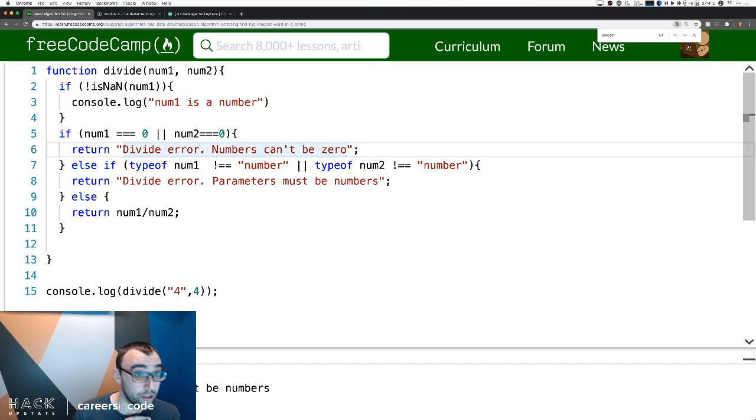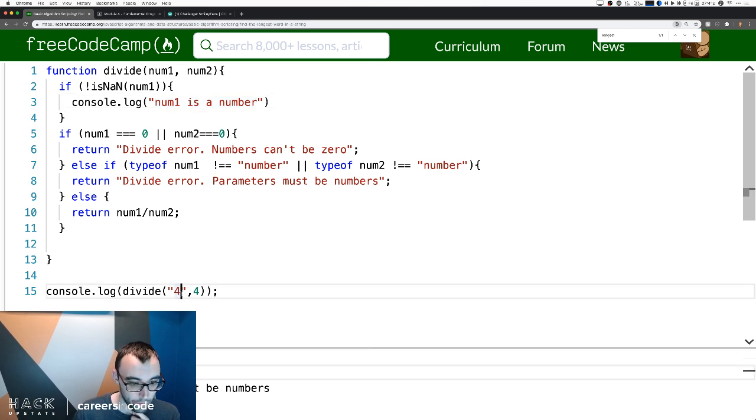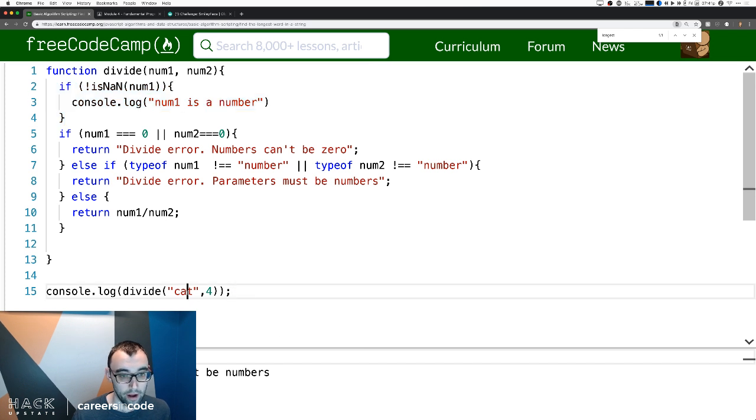And what we want it to do is if it is a number that's coming in, we're going to try and parse it out. But we'll do that next step. So num1 is a number. 4, even though it's in quotes, is a number. Let's change that back to cat. And cat doesn't console log anything out. And if we change that back to 8, num1 is a number. And if we put in 8, num1 is still a number.